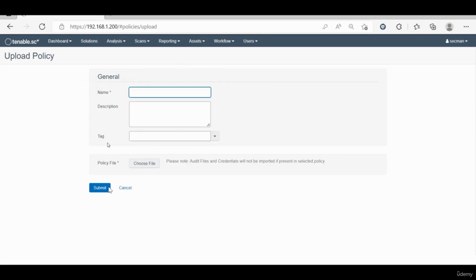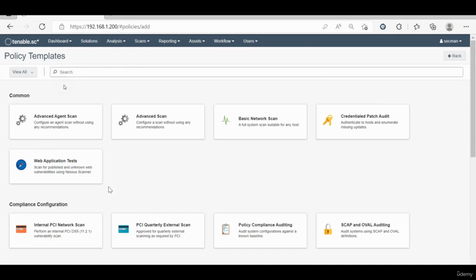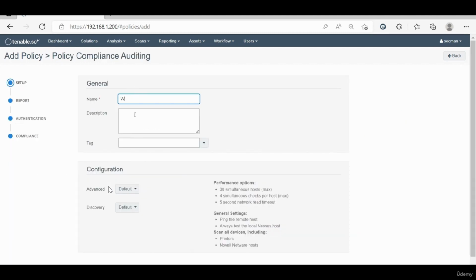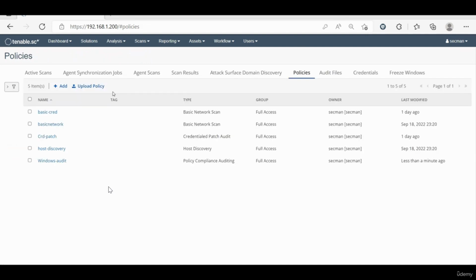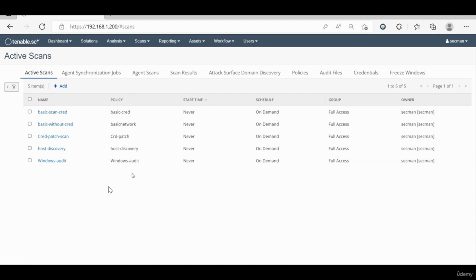and create a policy, compliance auditing. And in the compliance, you need to check for the Windows, and it's done. And you need to submit. Now you need to create the active scan.